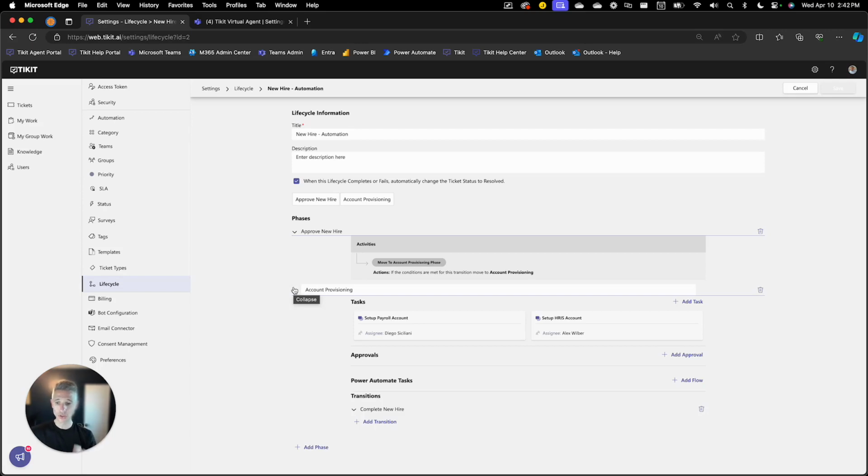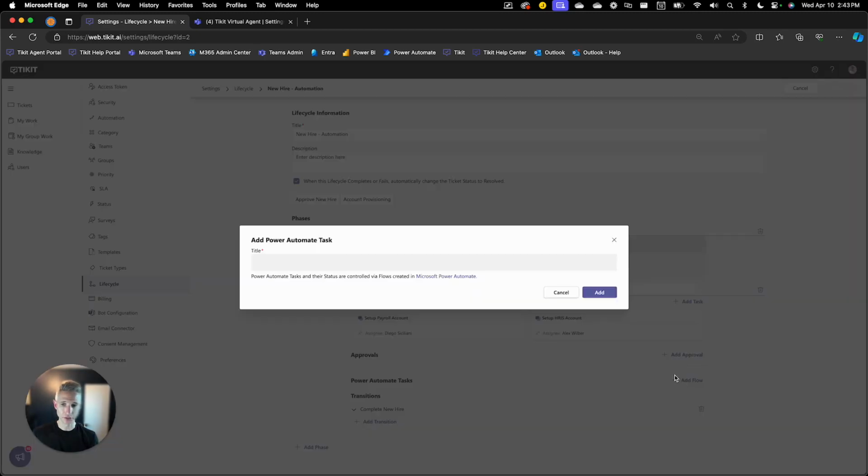And the idea here is that once the approval phase is approved, we're going to move to the account provisioning phase. Now, currently there's two manual tasks in this phase. There is set up payroll account and set up HR account. Now, in my business, every new hire gets both of these, but I also want to create the user's Entra account. And I can do that by adding a Power Automate task here towards the bottom. So if I want to send this up to Power Automate to initiate that, the first step is adding that particular task to this lifecycle phase.